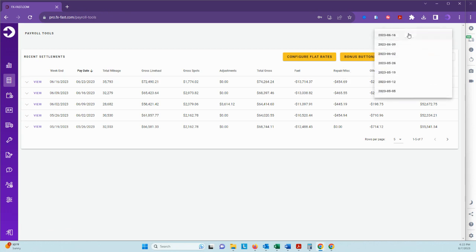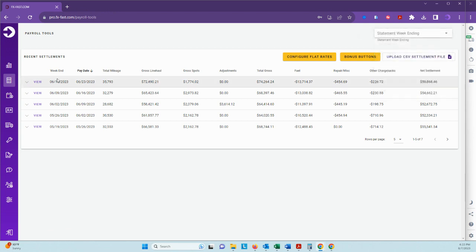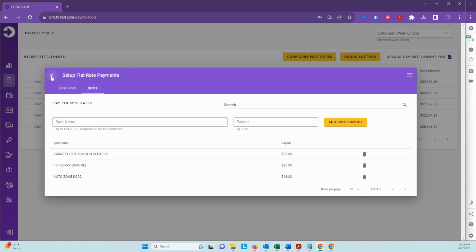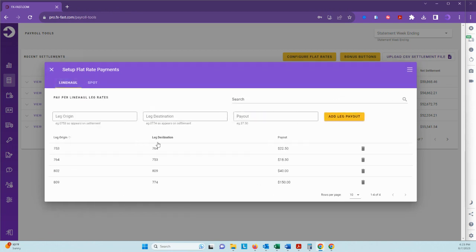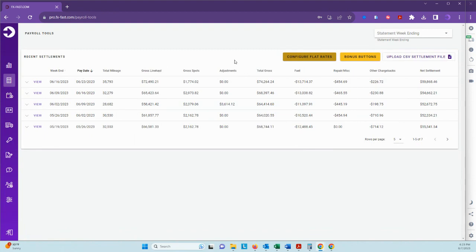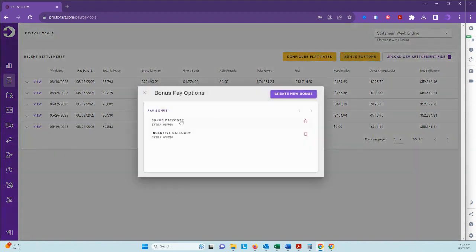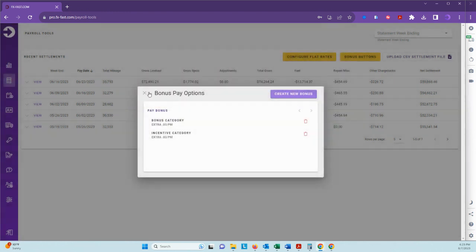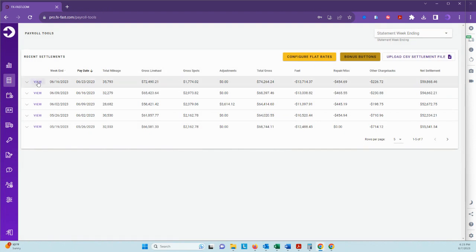So there's a couple ways we can drop down to whatever dates we have loaded in here, or we can start here. You see these big yellow buttons where we can configure flat rates for either line haul or spots, if you're going to pay it more as a flat rate, especially for certain shuttle trips or spots. We can do bonuses. We can set up bonus categories for different things to help speed things along while you're doing payroll if there's a common way that you do bonuses and incentives.